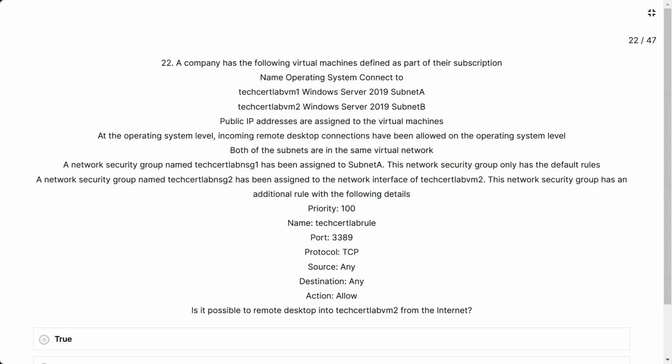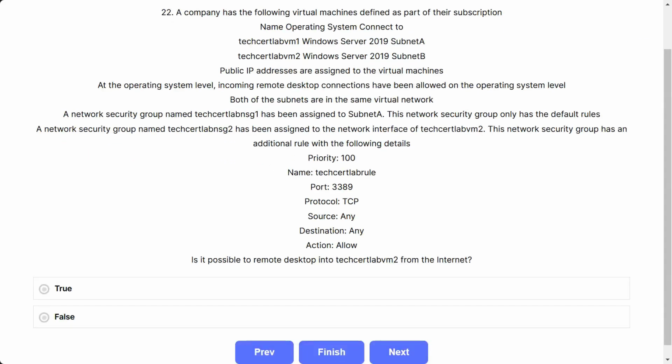A network security group named TexLab NSG1 has been assigned to subnet A. This network security group only has the default rules. A network security group named TexLab NSG2 has been assigned to the network interface of TexLab VM2. This network security group has an additional rule with the following details. So priority is 100, name TexLab rule, port 3389, protocol TCP, source any, destination any, and action is allowed.